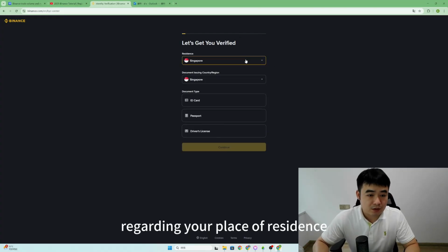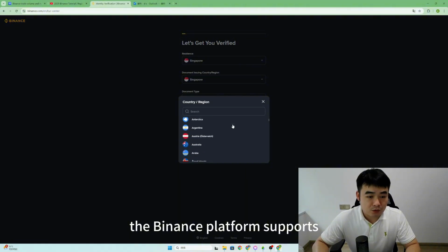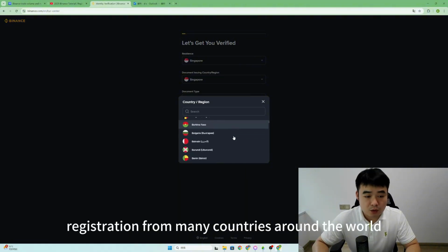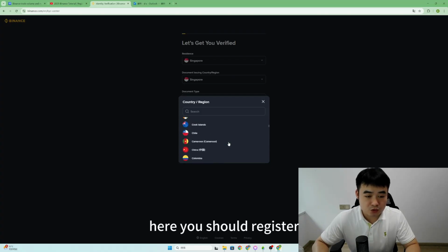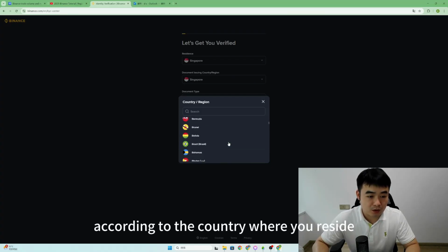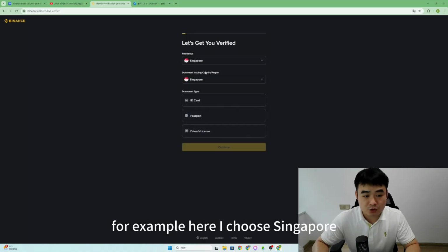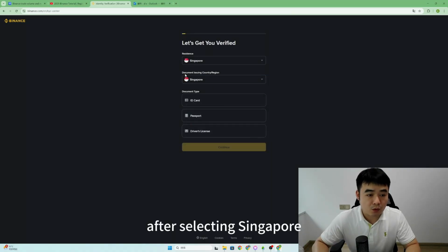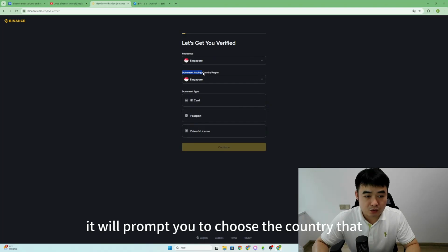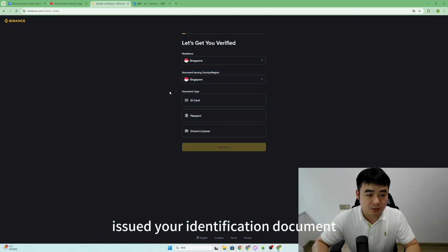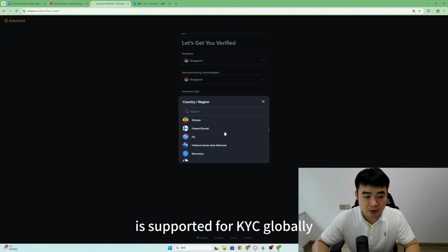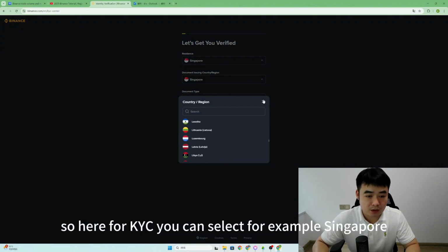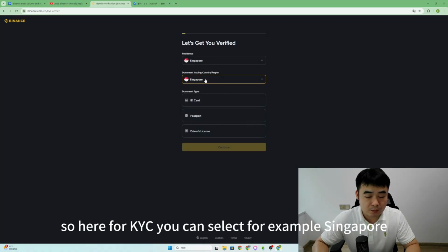Regarding your place of residence, the Binance platform supports registration from many countries around the world. Here, you should register according to the country where you reside. For example, here I choose Singapore. After selecting Singapore, it will prompt you to choose the country that issued your identification document. The issuing country of your ID is supported for KYC globally. So here for KYC, you can select, for example, Singapore.